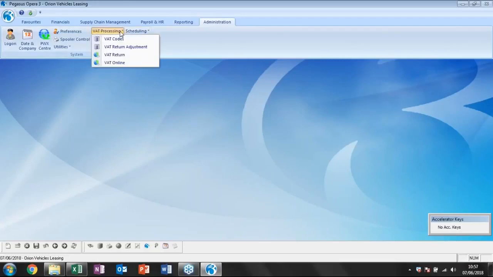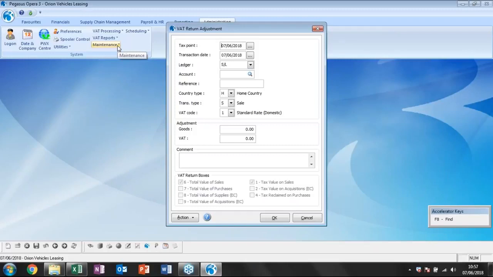The VAT processing has then been amended. So this area does still require people to be potentially out of the system when it comes to amending physical records. What we do have is a VAT return adjustment. What that allows us to do is make adjustments to the VAT return that don't necessarily affect our physical ledgers. Possibly an error, possibly a manual transaction needs to be added. So as we can see, we've got our tax point and transaction date. We've got the ledger, which is really just the transaction type of where that falls. We've got an account if you wish to use the account, and we've also got a reference. We then have the VAT details itself.